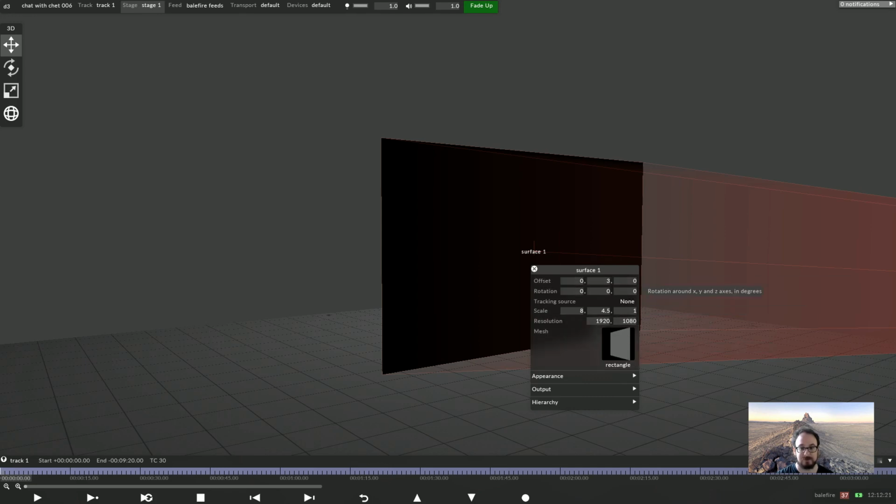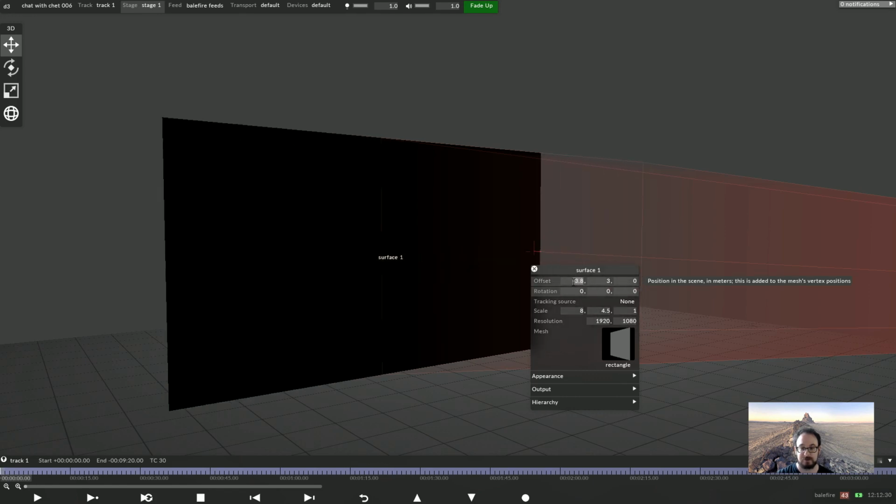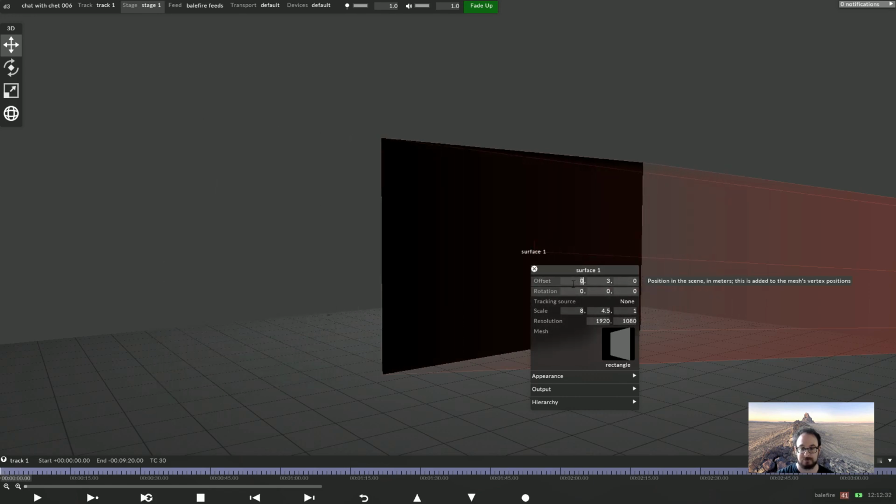This is going to be the object's location in 3D space. As we move the x-axis, we can see it sliding back and forth. As we move the y-axis, it moves up and down, and the z-axis moves it in and out. Fairly simple. Rotation is going to do the same thing. It rotates it in one axis. And note how it's rotating around the center.